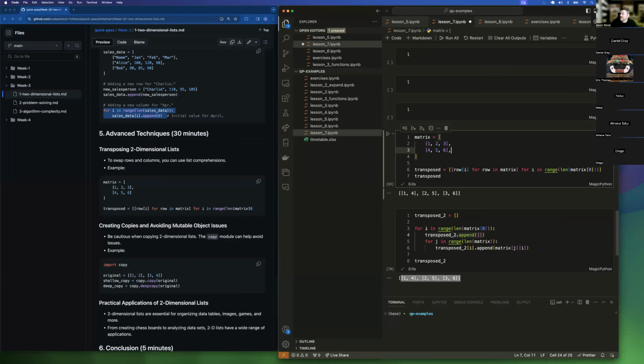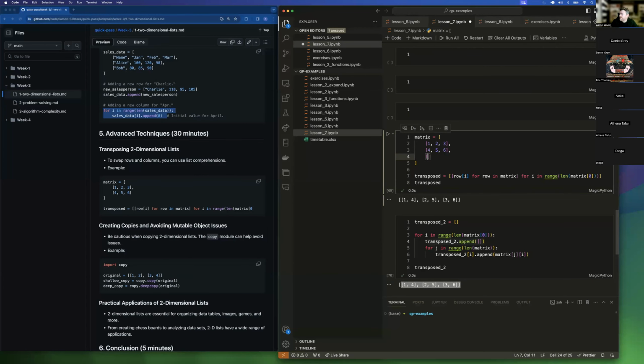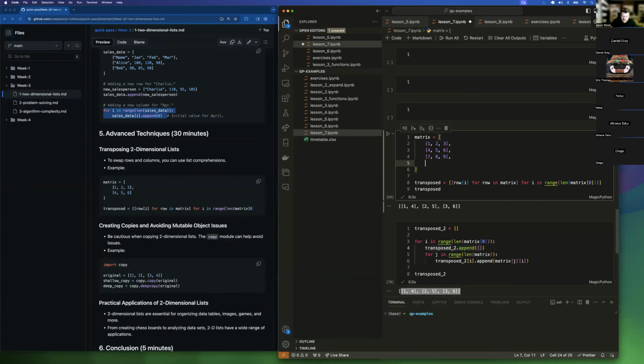And if I were to give it even more data, so I can just space this out here. There we go. So now I've flipped it and I have 1, 4, 7, 10, 2, 5, 8, 11, 3, 6, 9, 12. Okay. That makes sense. Yep.